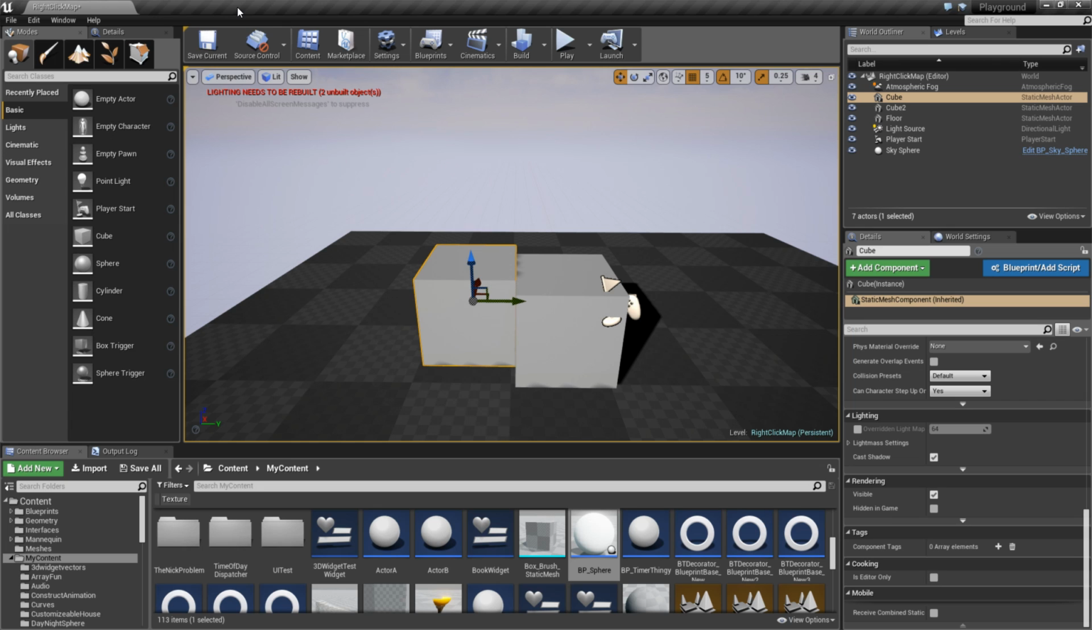Harry has a good idea as well. Do a line trace. Call the same move function on the cube hit to recursively move them. So that's actually a good idea as well.